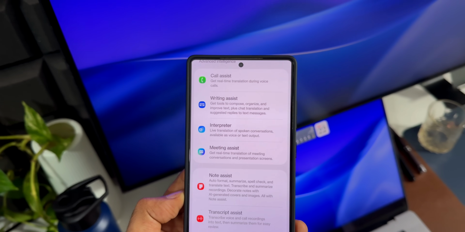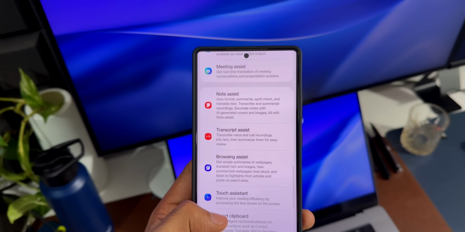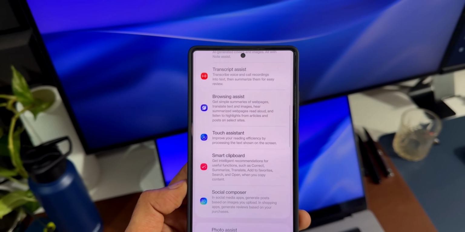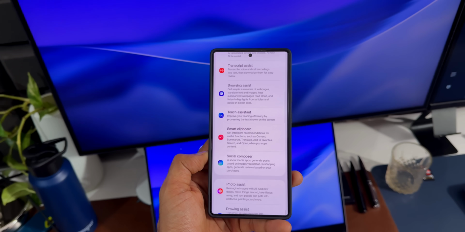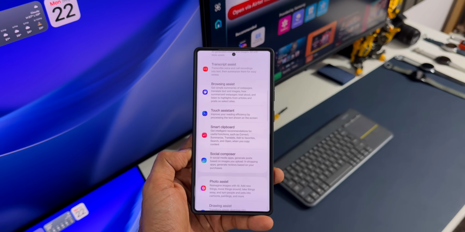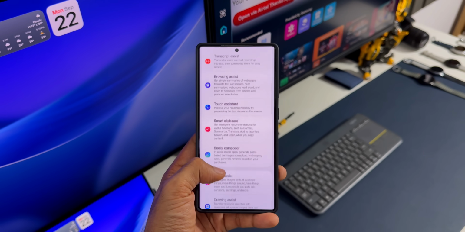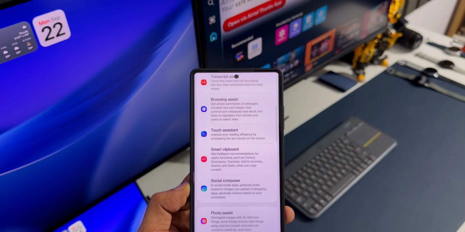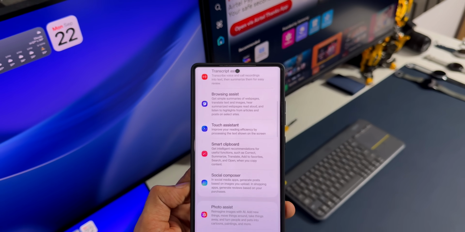Then we had note assist, transcript assist, browsing assist, and then we have got something called touch assist. Improve your reading efficiency by processing the text shown on the screen. That is something new here. Then we've got smart clipboard. Get intelligent recommendations for useful functions such as correct, summarize, translate, add to favorite, search, and open when you copy content. That's a smart clipboard option we have got. Samsung seems to have incorporated AI also into clipboard, which is nice.